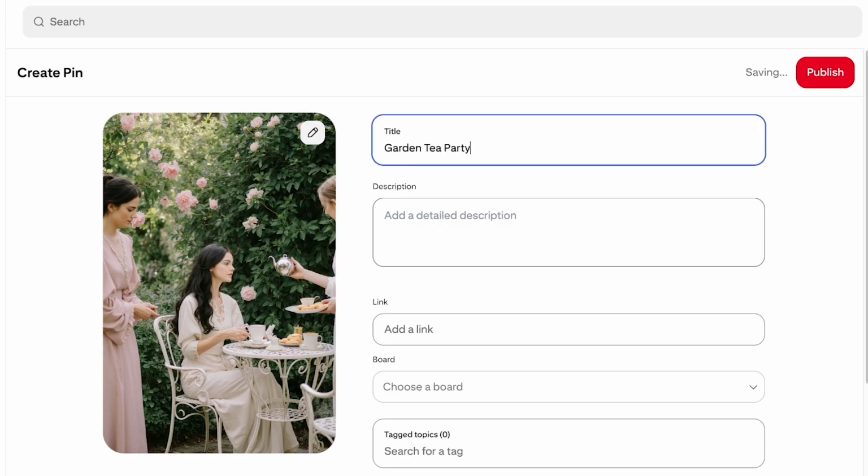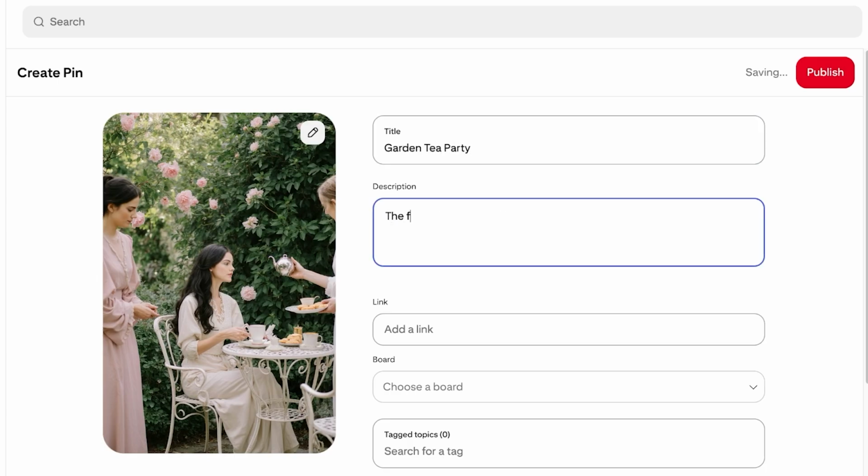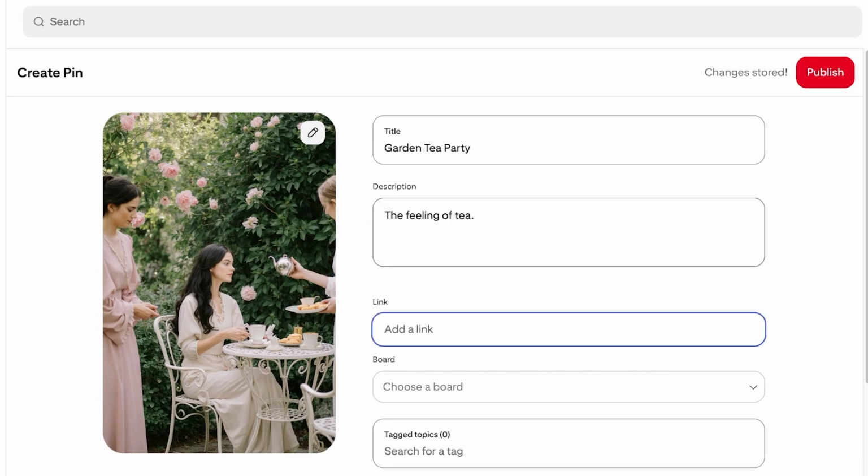And then the description, the feeling of tea, and then I can add emojis if I want, and then I can add any link. So if you're promoting any product, if you're an affiliate, or if you have an Amazon affiliate link, then you can add that link over here to promote that link in a quick and easy way.